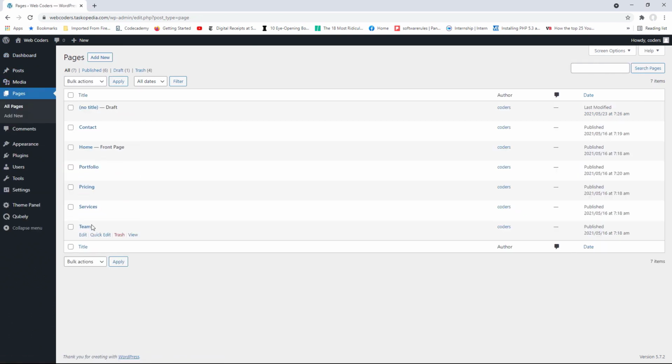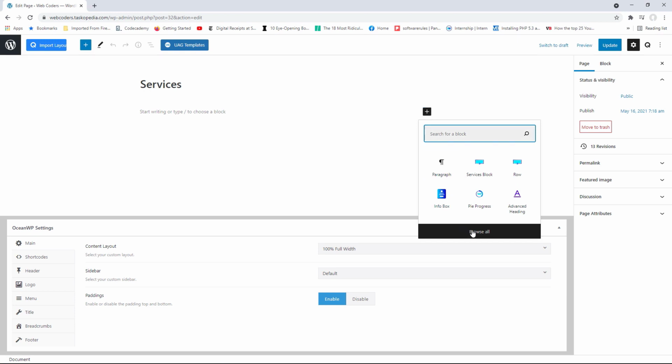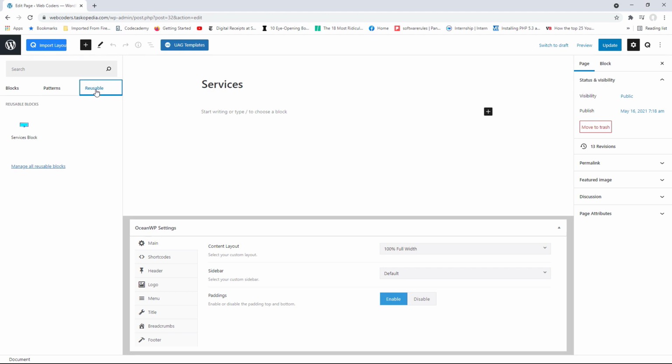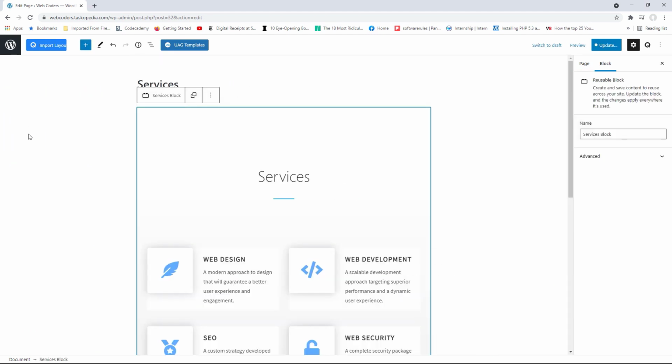All pages, services, edit. And okay, so how do we now add the reusable block? You simply click on the plus button to add your regular block. Go to browse all. And then right here, you go to reusable. And then now you will see the services block. You simply click on it. And there you go. Now, here's the thing though. I need to draw your attention to a particular bug that currently exists with Kubely.